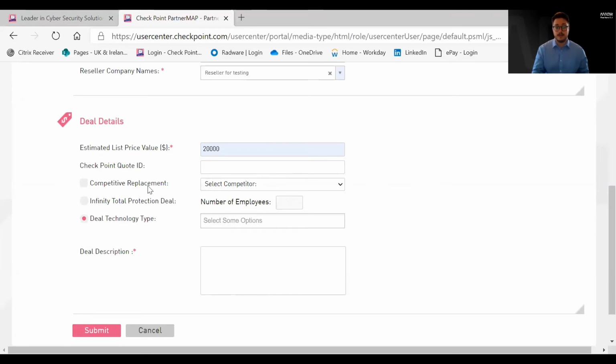We also have the ability to deal reg infinity deals, and we can do so by clicking this tab here. And then the deal reg changes because infinity needs to know the number of employees. In this instance, we're going to use the standard deal reg technology type. And we're then going to populate this box here.